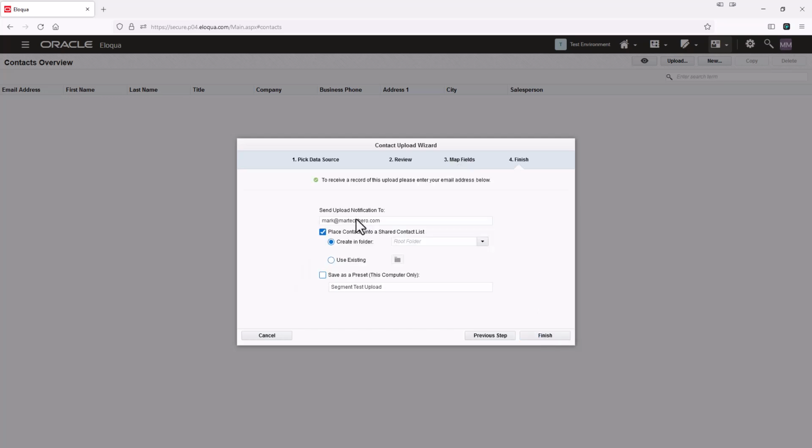And then on this screen, it says, who do you want to send this notification to? So after it's uploaded, it'll send me an email that says that the contacts were successfully uploaded. And then this goes back to the shared list we just talked about. So if I select this icon or button, it's going to add a shared list for this. And it's going to create it in just the root folder. So that's okay. We're going to go ahead and do that. And once again, we call this segment test upload. So I'm going to hit finish.